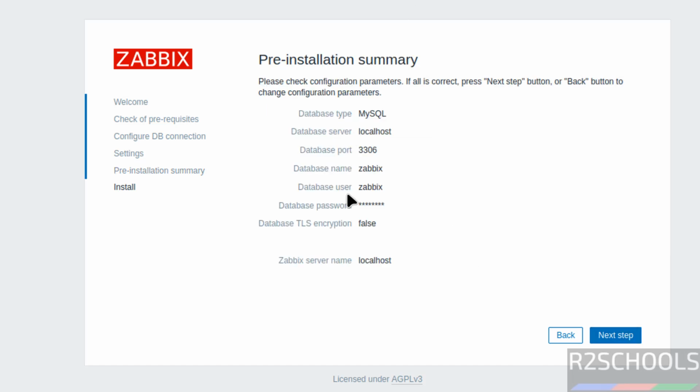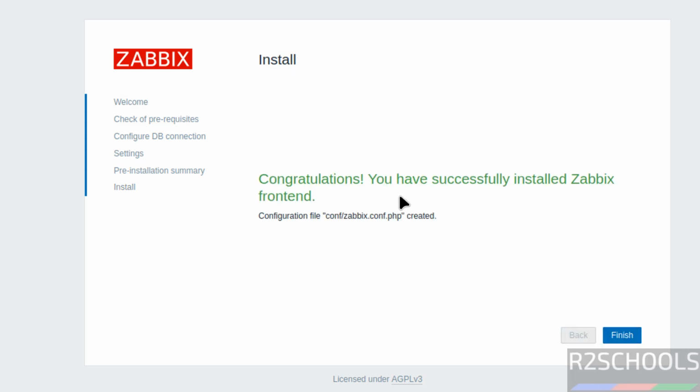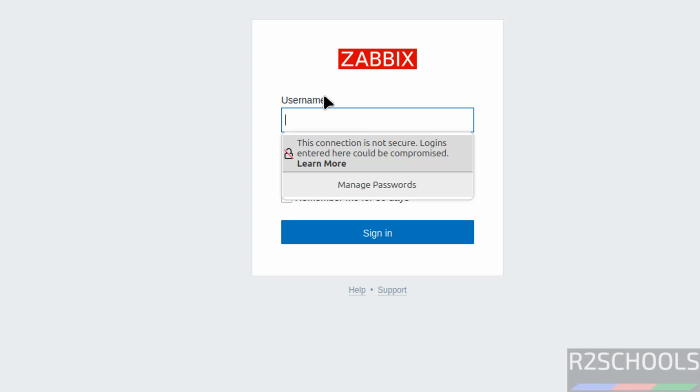This is the pre-installation summary. If you are okay with all the settings, then click on next step. If you want to modify any of them, you have to click on back. So click on next step. Congratulations, you have successfully installed the Zabbix frontend. The configuration file is created here. This is the configuration file. So click on finish.